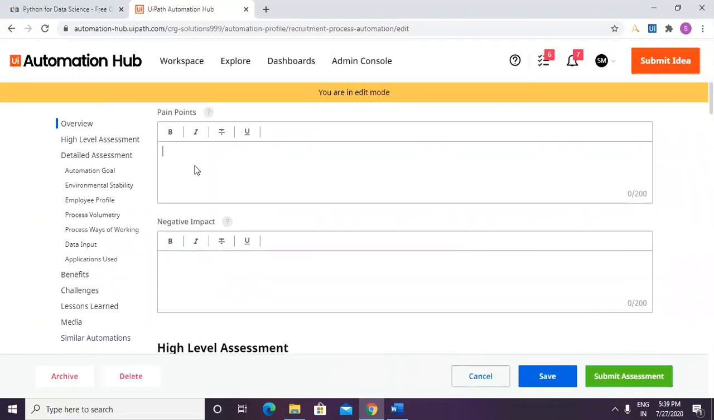What are my pain points? Manual intervention is required for identifying the resumes and capturing data. Accuracy is often not achieved as copy-paste errors are observed. All the data is not captured.